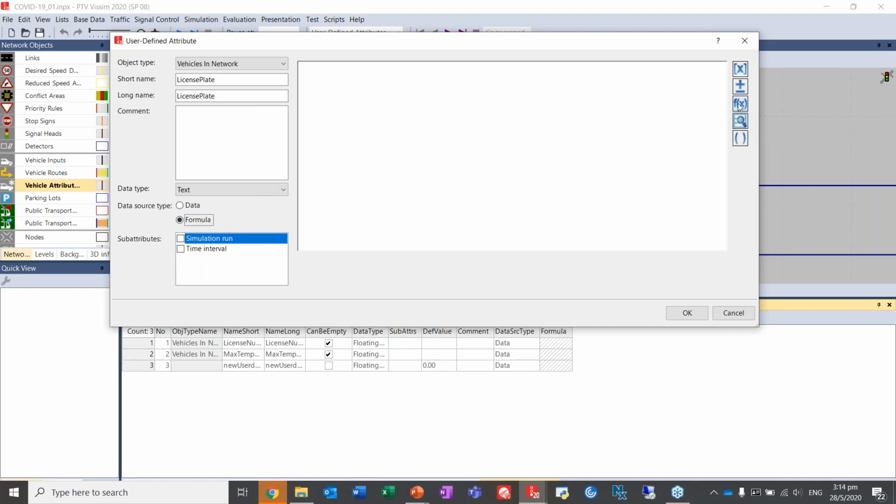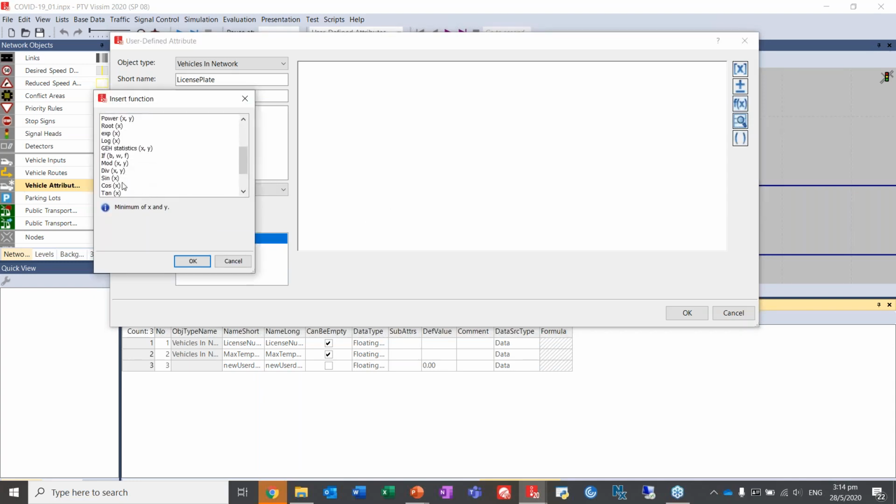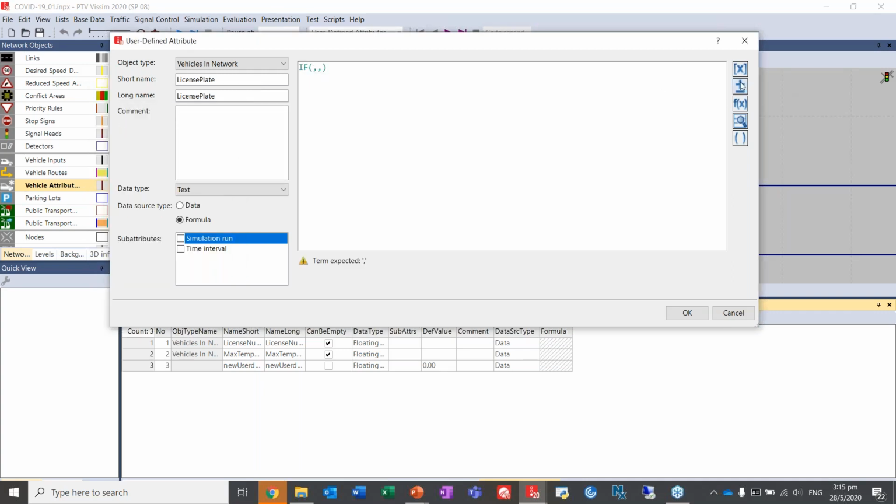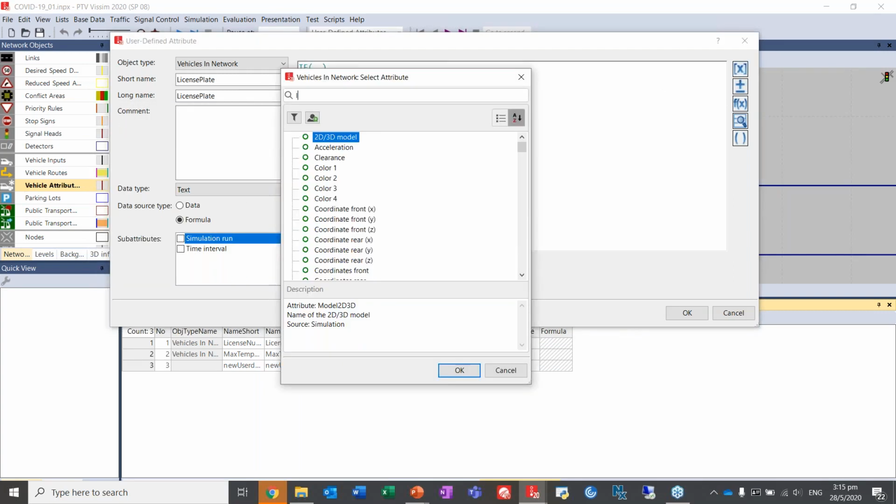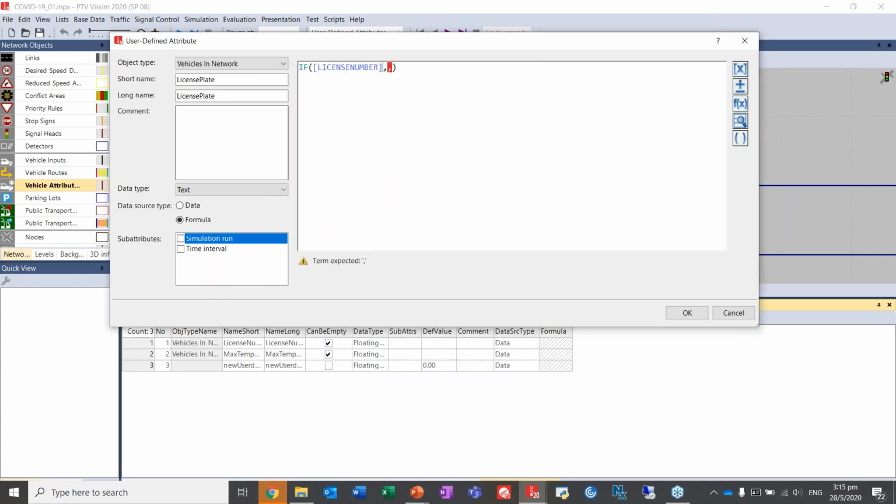So I want to say that if my license number is less than 20,000, it is A. If not, it is B. And therefore, this will provide a letter for the license plate. And of course, I want to add the 5-digit license number.